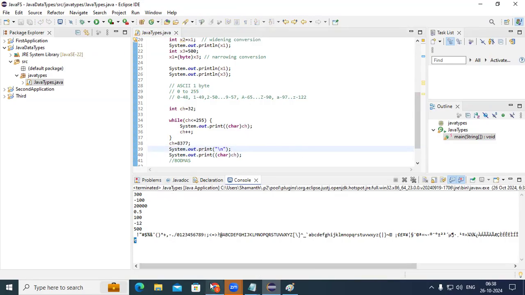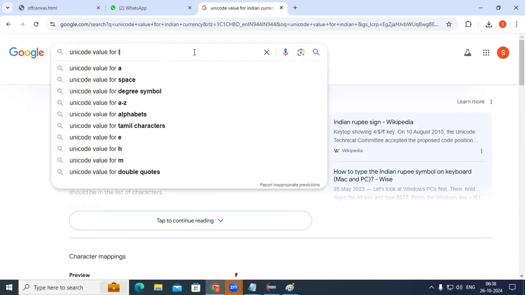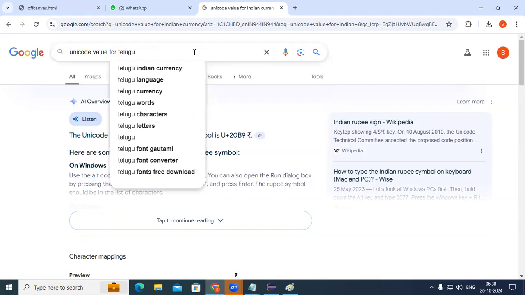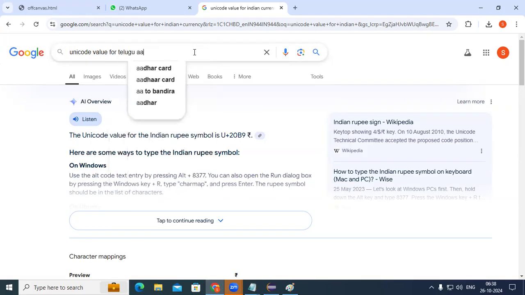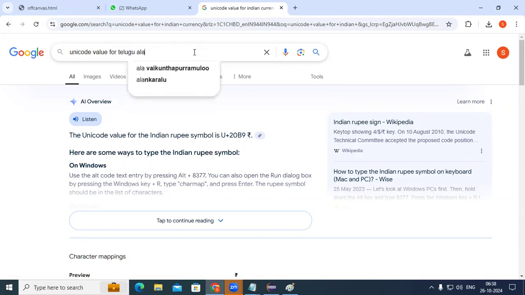Okay, so similarly, let us try to see here for Telugu alphabets.